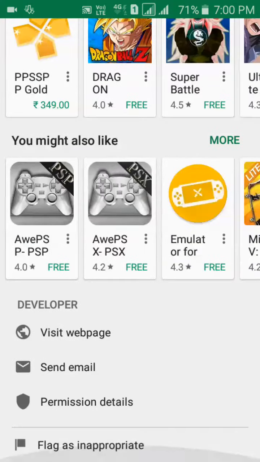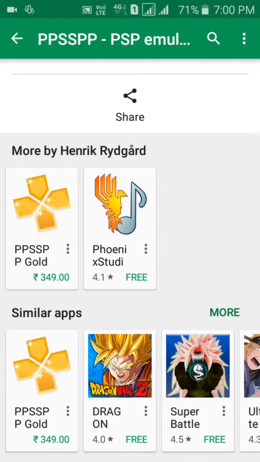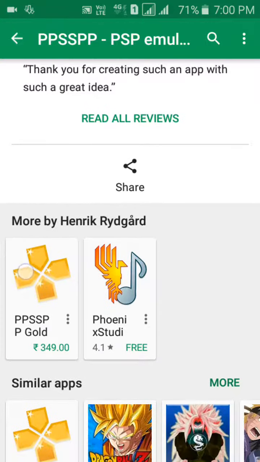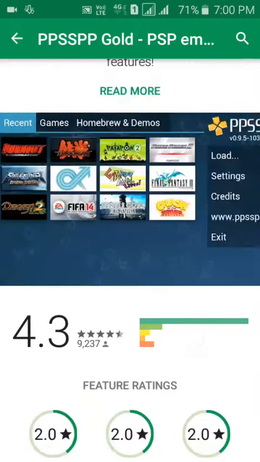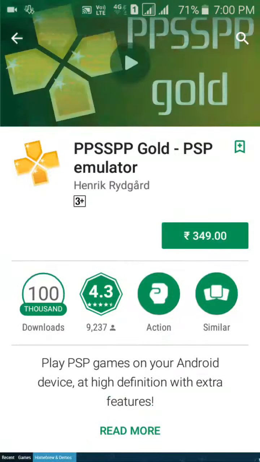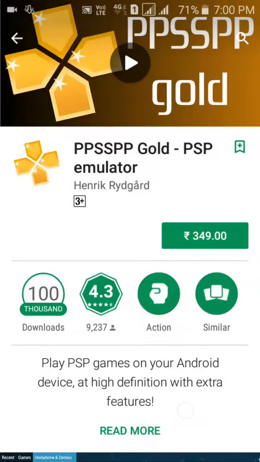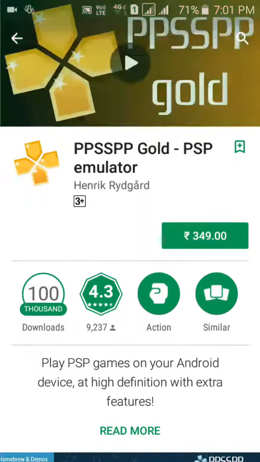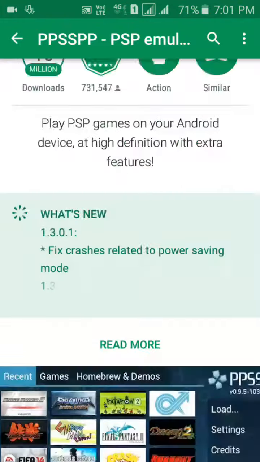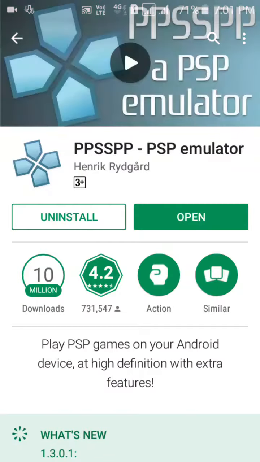There's another version of it, that is, you can see here, PPSSPP Gold. That is a paid version. Okay, so it works in all. So I am downloading the free version.